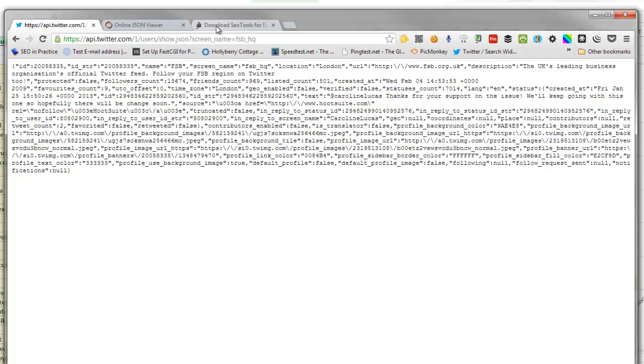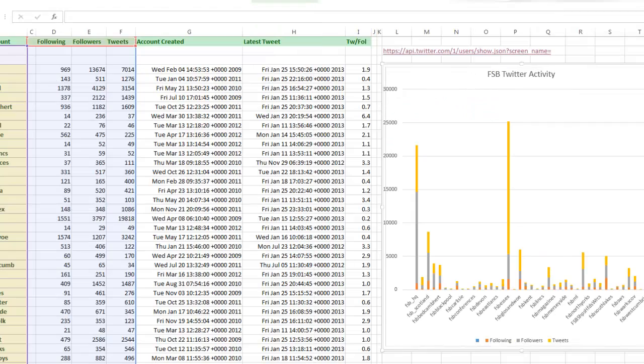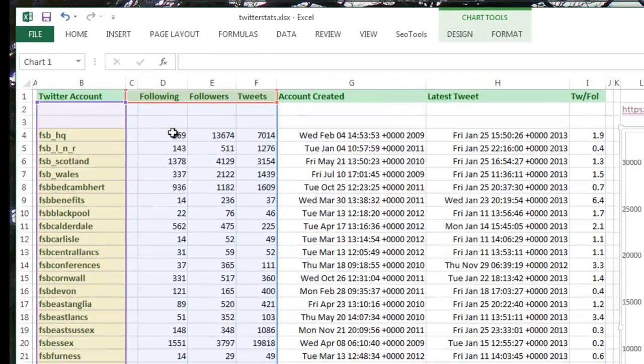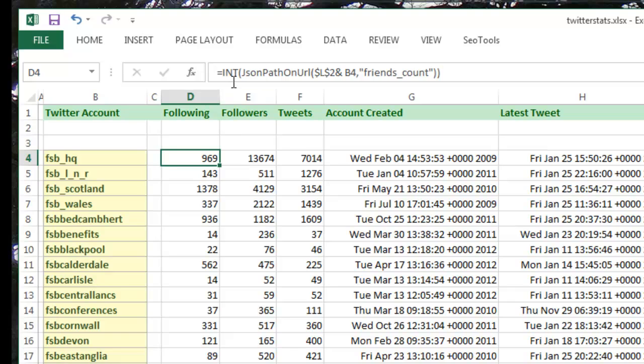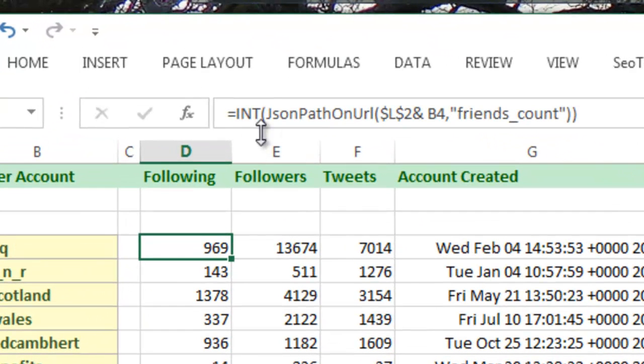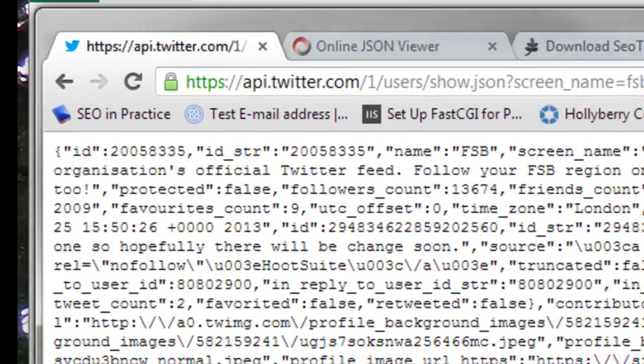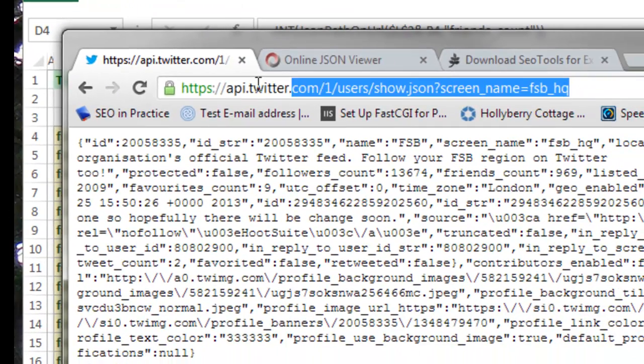Well, along comes the function call in this tool I've just given you. If you have a look at followers, you'll see there a formula. I've used indica because it's a number, JSON path on URL, and then some gobbledygook, and then friends count. And that's what I've got in there. You just need that routine. Why have I got this gobbledygook? Well, it's FSBHQ, but of course you've got to give it the full address that I had on here.